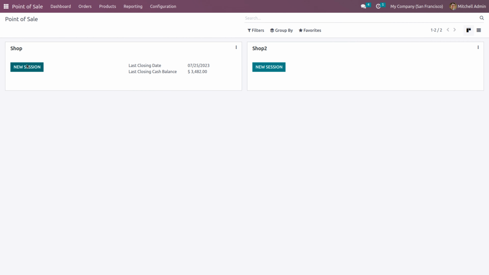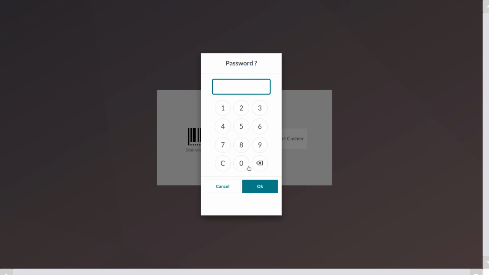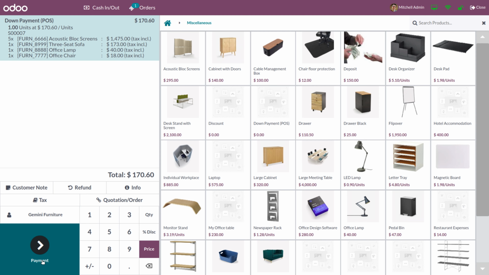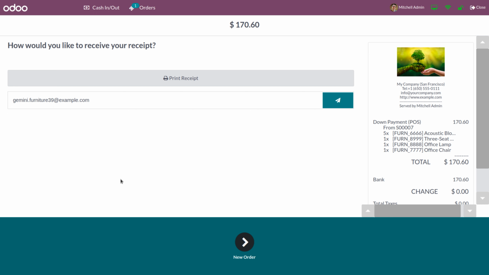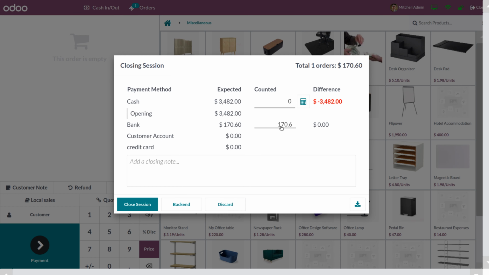let's move to the new shop. Okay, yeah, it's not completed. Before that, open the down payment, it is not paid, so let's make payment by bank for the Germany furniture and validate. Okay, so it is validated. Now close the session, add the expected count 3482, close the session.